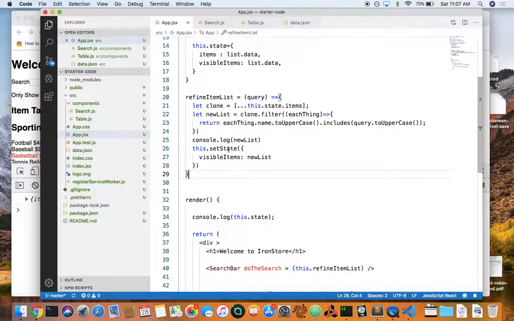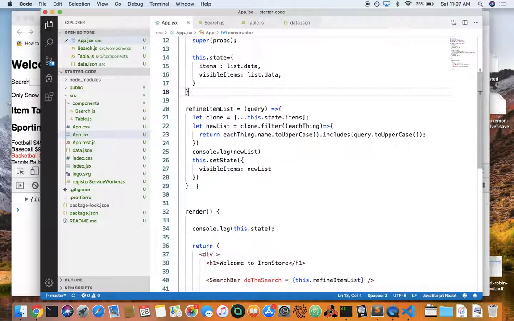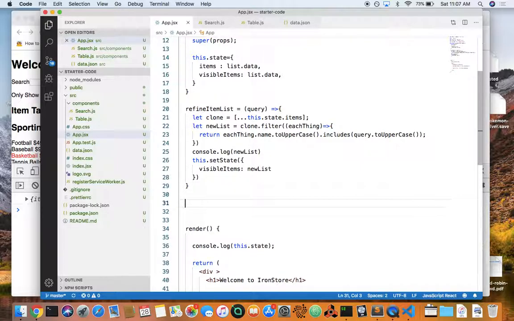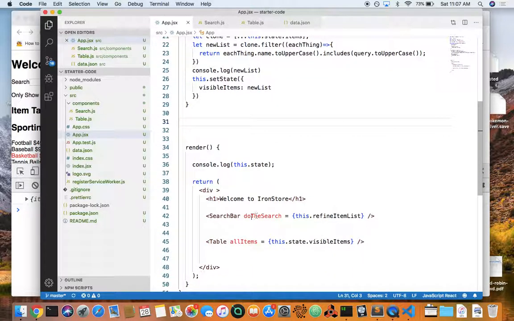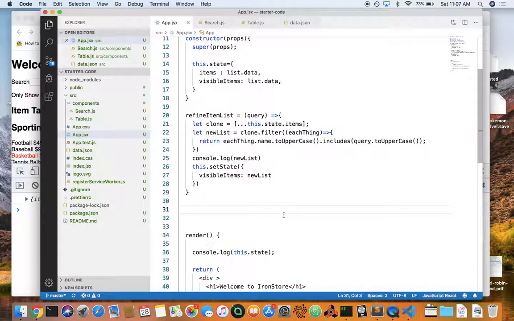So all I need to do is go up here, and this is where I actually have the list of items. I just need to make a function here, and then it's as simple as passing it through props right here. So I'll call it toggle showing unstocked.